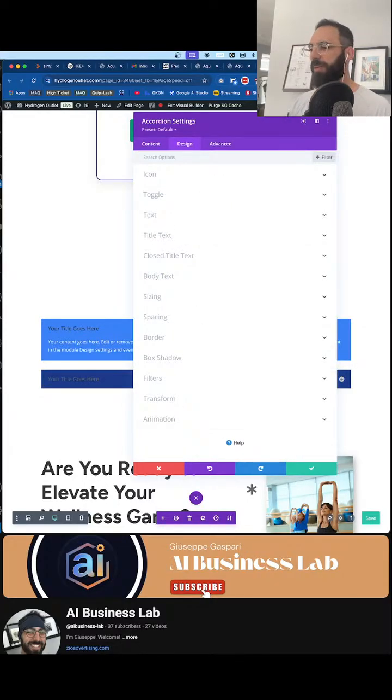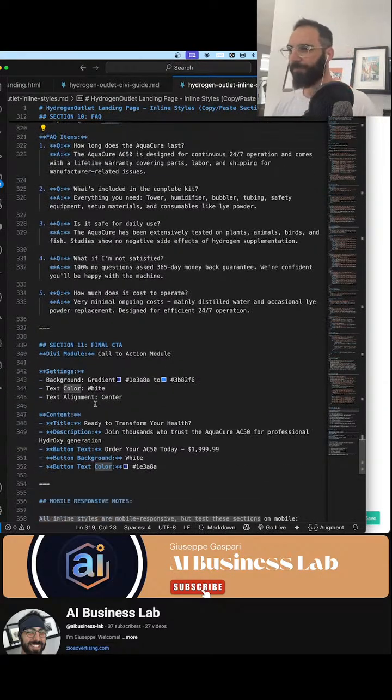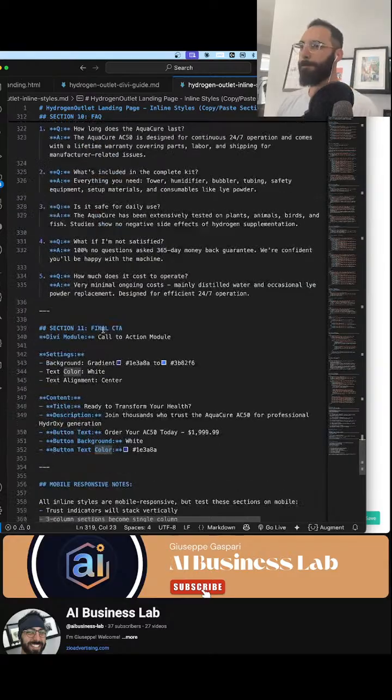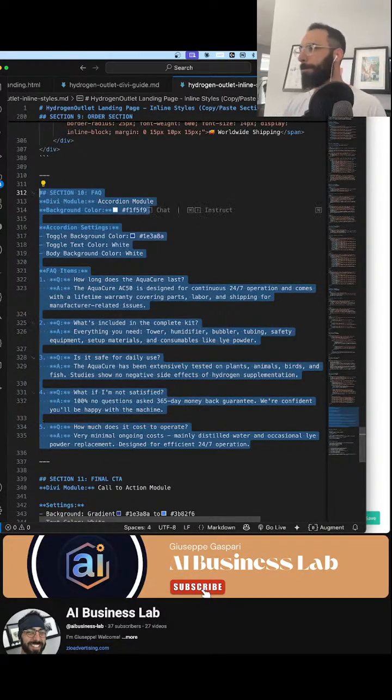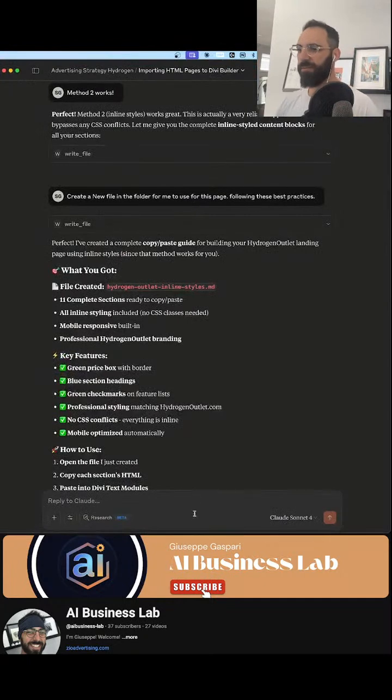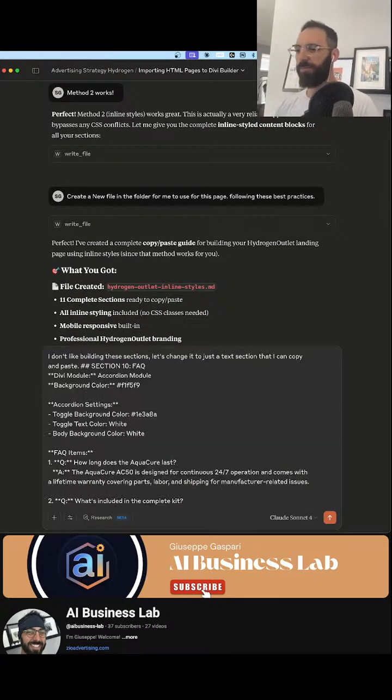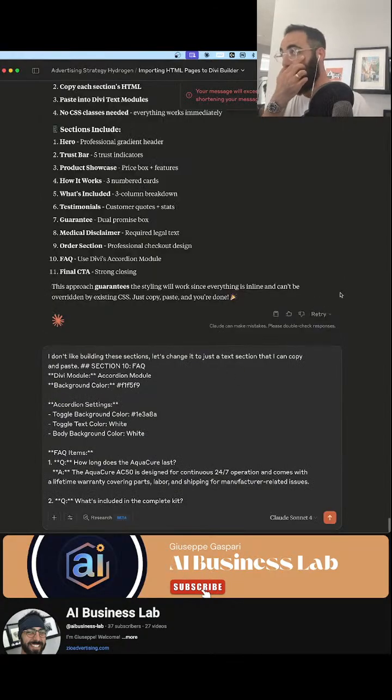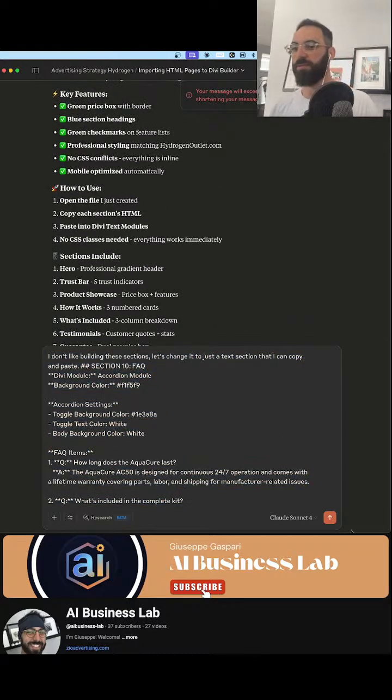I don't know. I think this is a bit of a pain in the ass to build. I'm just going to sub that out. I don't like building these sections. Let's change it to just text section. Copy and paste. Ah! Damn it.